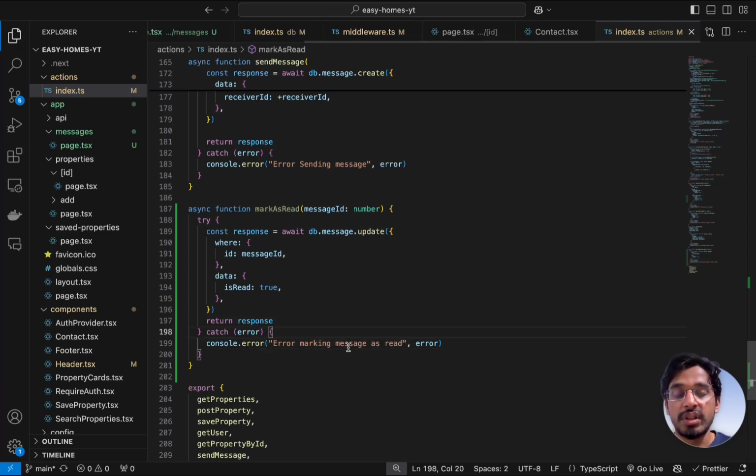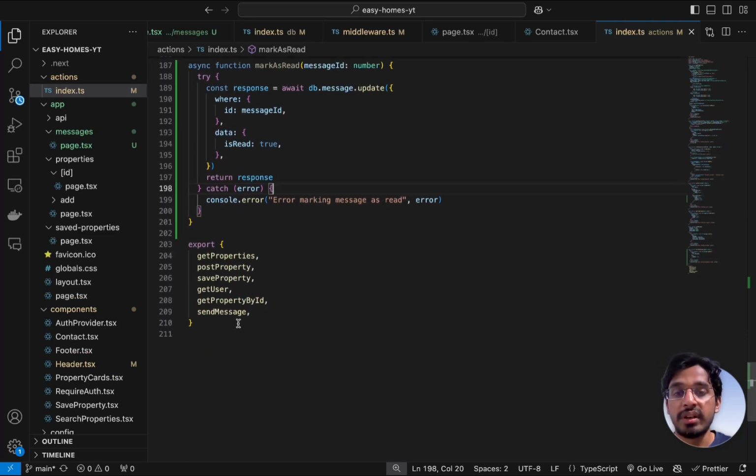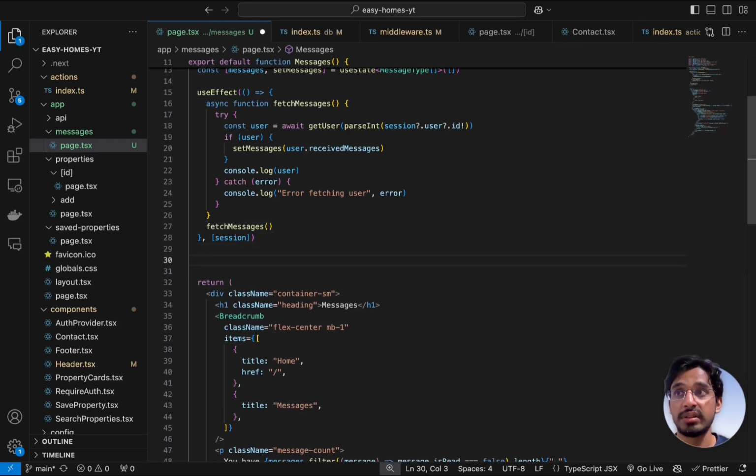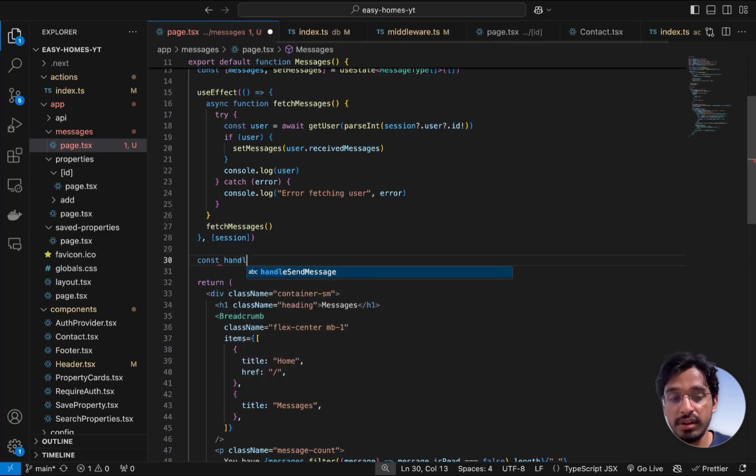All right, so once we save this, we can finally export this function to mark as read. So back to our page, let's now create a function to mark the message as read. Let's call this handle mark message as read, or mark as read, and this is going to receive the message id.